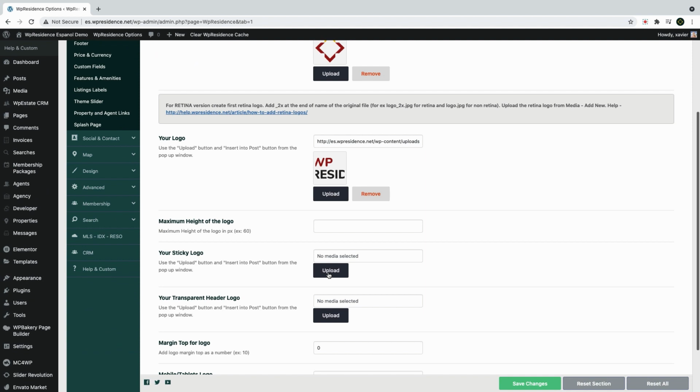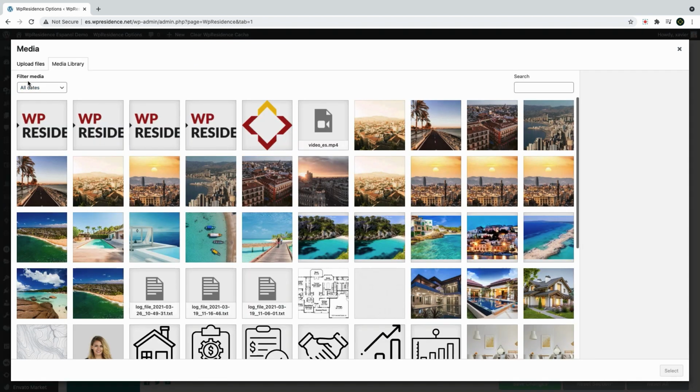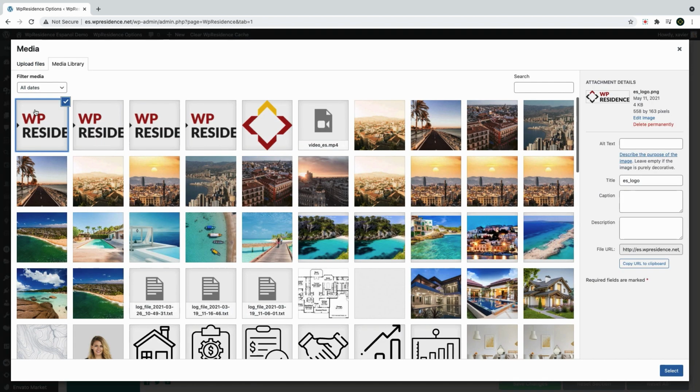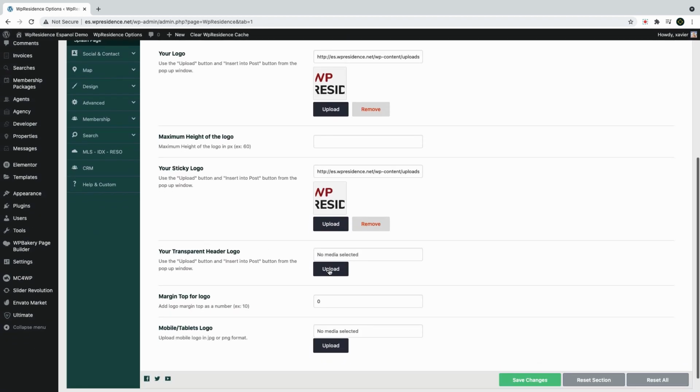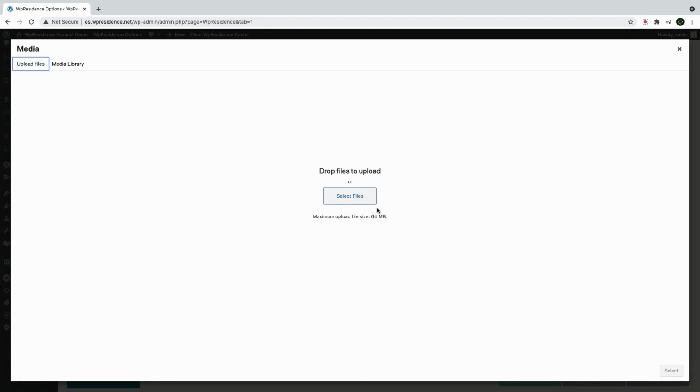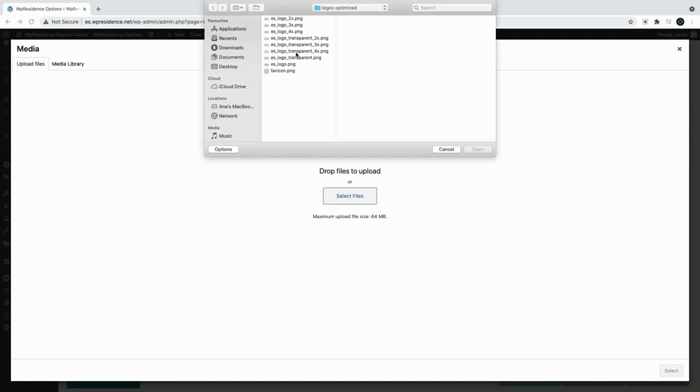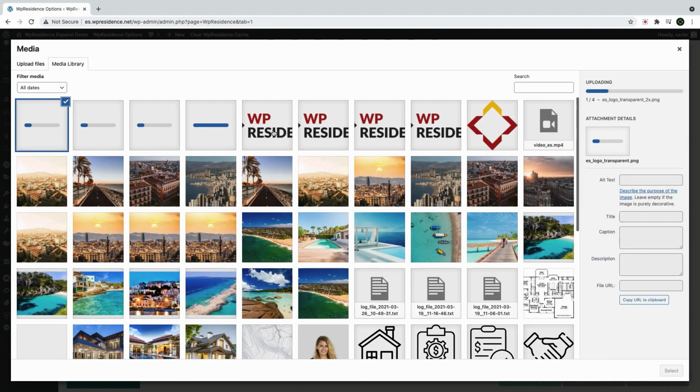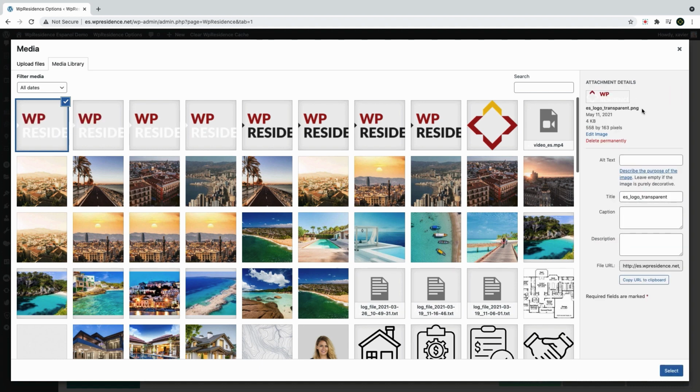Next, I will add the transparent logos because in my case, I wish to show a logo with white color for more visibility. So I will upload my transparent logos with a different color, but I repeat the same process. I select my logos Retina and non-Retina format. I upload them to my site. And then lastly, I will select the standard logo version. Click select. And that's it.